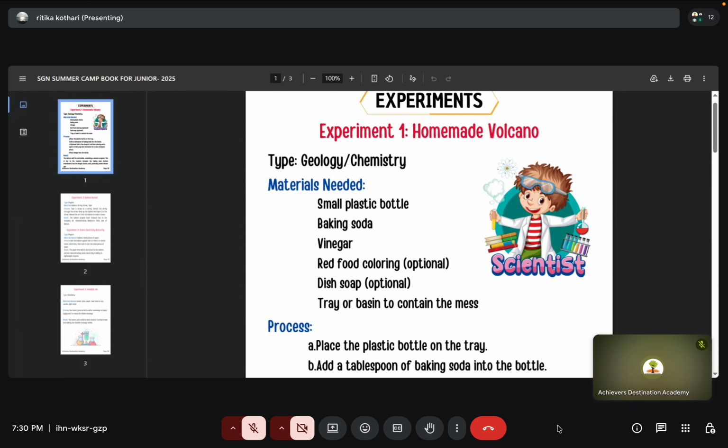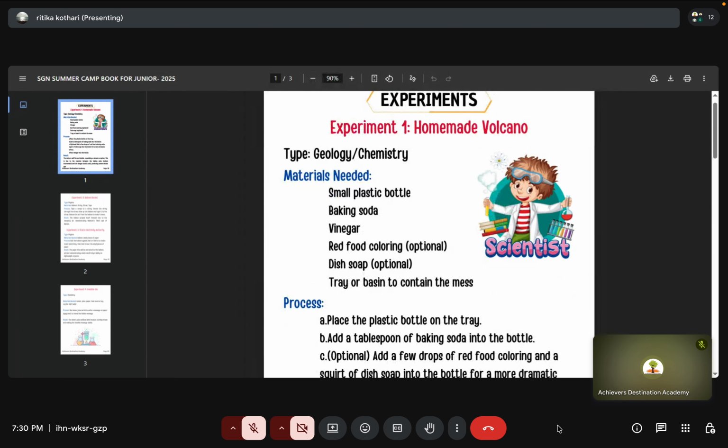So the first type of experiment is a homemade volcano. How can you create a volcano at home? For that, it is all related to geography, or you can call it chemistry, because we will be using a few things. The first one is that you will need a small plastic bottle, baking soda, vinegar, any food coloring (it is not important), dish soap, and a tray or basin to contain the mist.